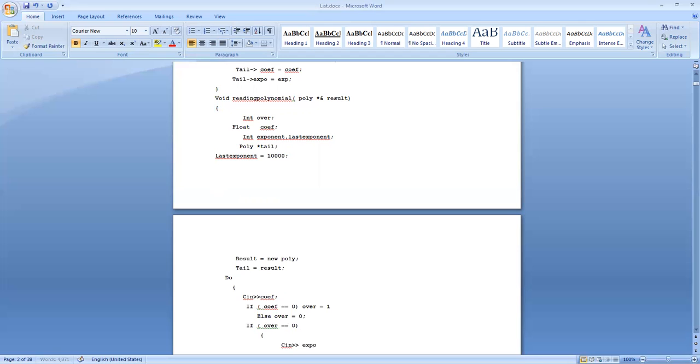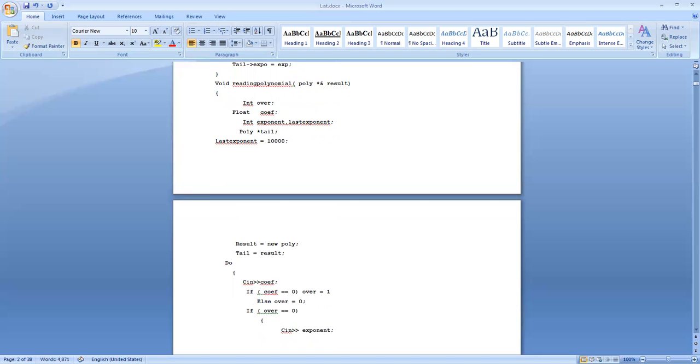Read exponent. I told you that the read exponent should be compared with the previous exponent. The previous exponent is equal to 10,000, we have, right? So if the value of the current exponent is bigger than the value of the previous exponent, then you stop. Also, the exponent cannot be negative.